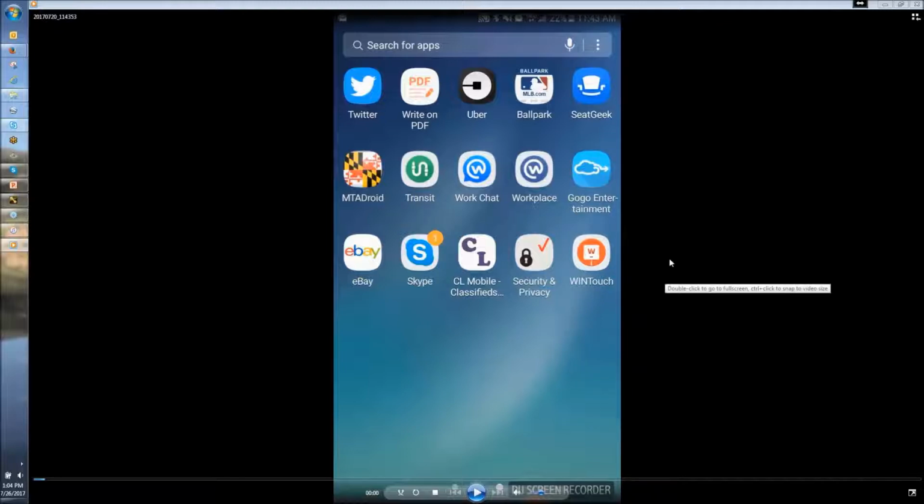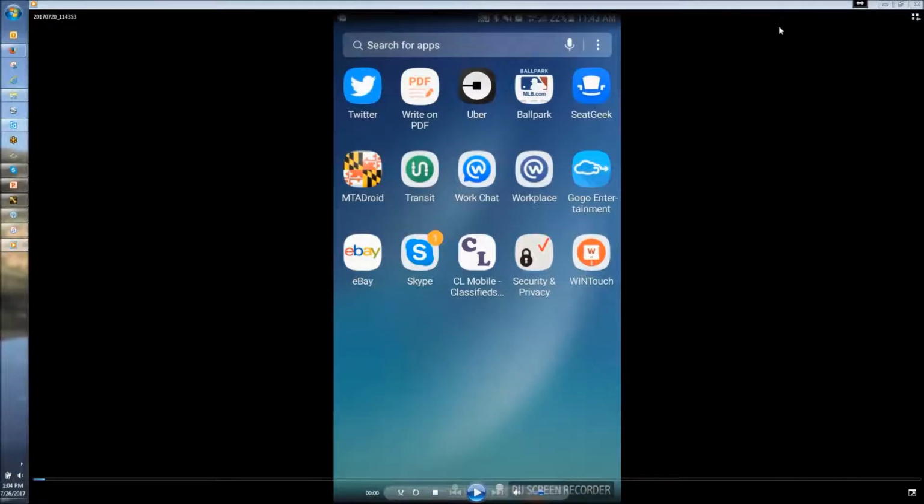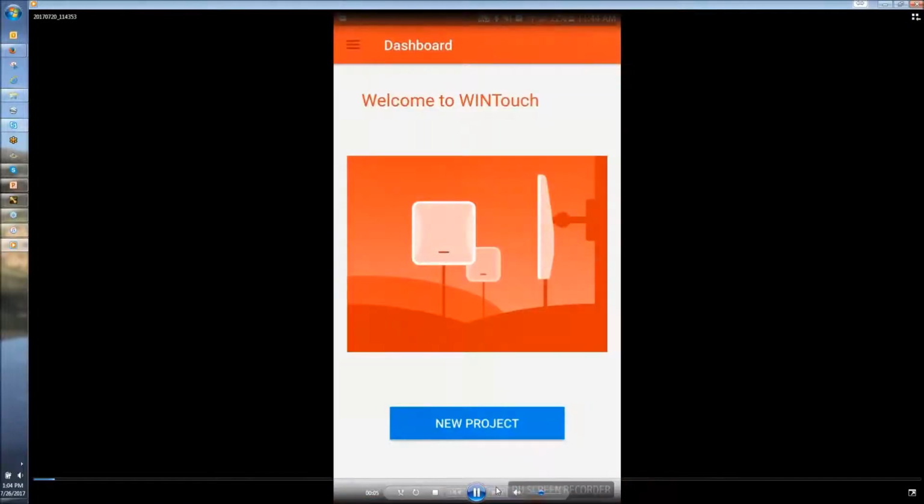So this is an application, Wintouch, that you can pick up in the Apple Store as well as Android. It is free. It resides on your smartphone as an application. And I just click on it and I'm going to walk you through this. I did this the other day.